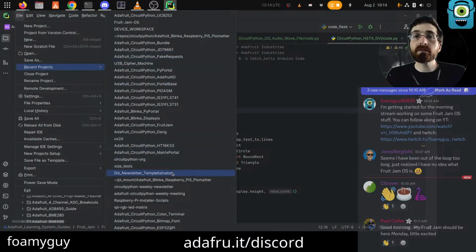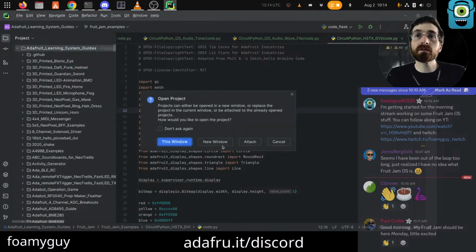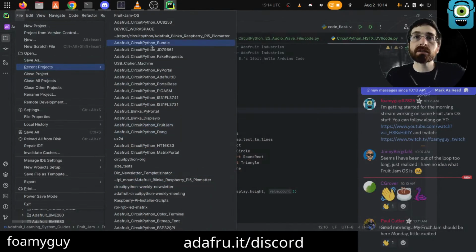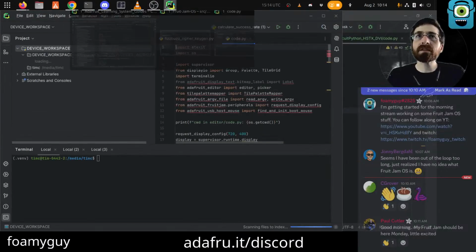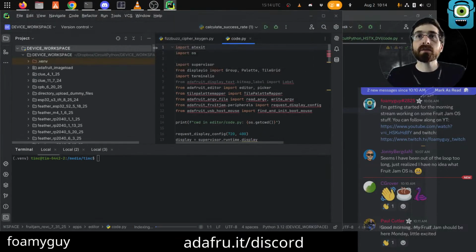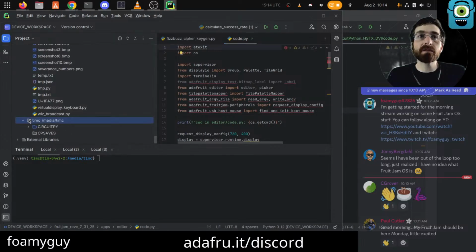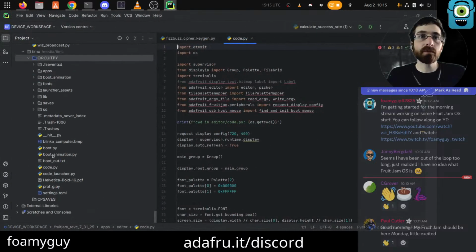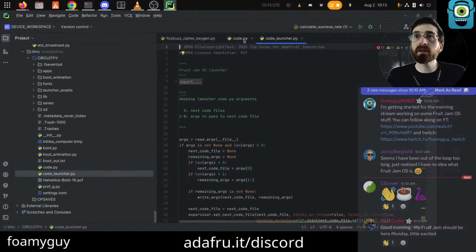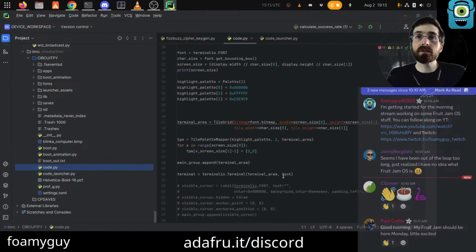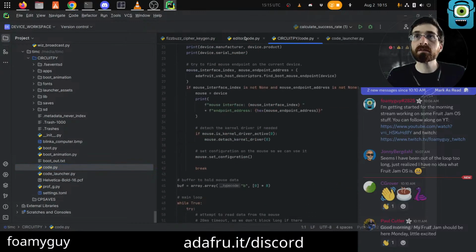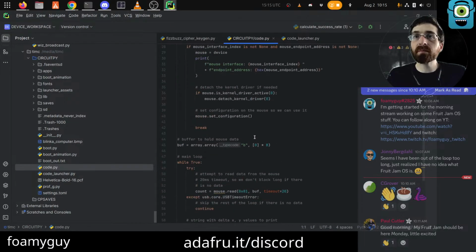So yeah, Fruit Jam OS, I will start to answer that question by just showing what it does here. We'll get this loaded up. We'll also get device workspace. So I think yesterday I was testing out the Learn Guide stuff for the Fruit Jam, and I overwrote the launcher with the code we were testing. But I think, yeah, right here is code launcher. This one is what? Mouse? This is mouse.